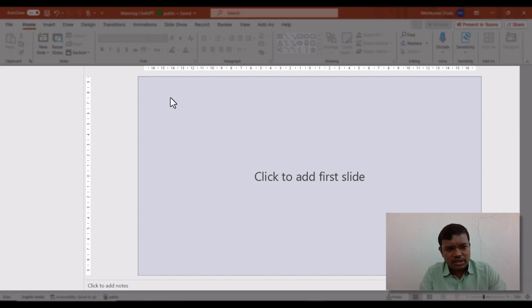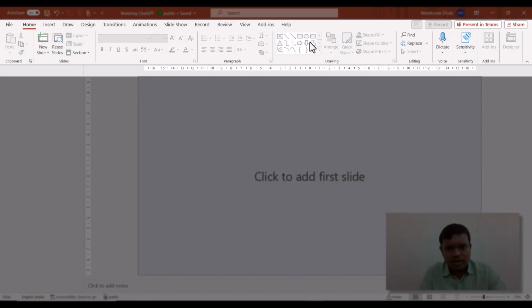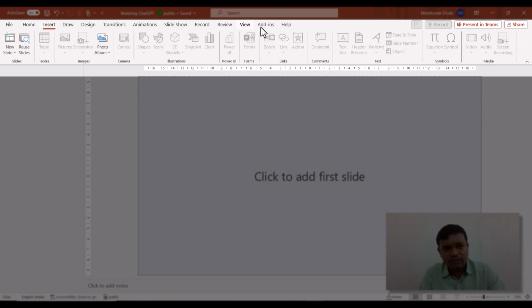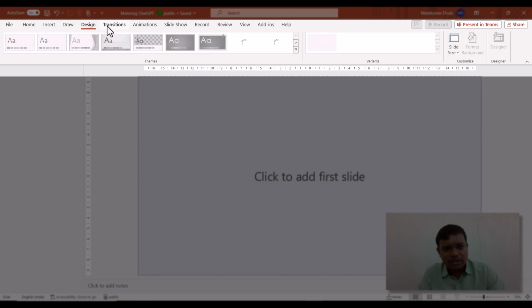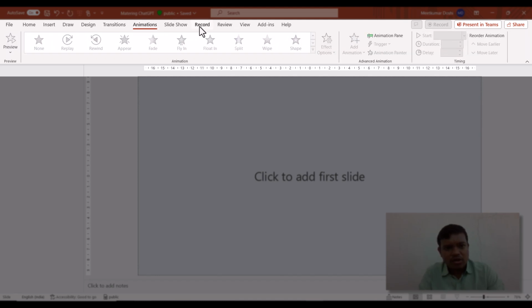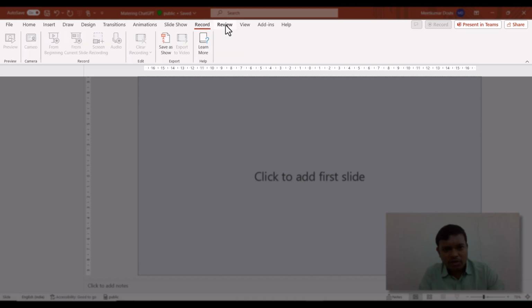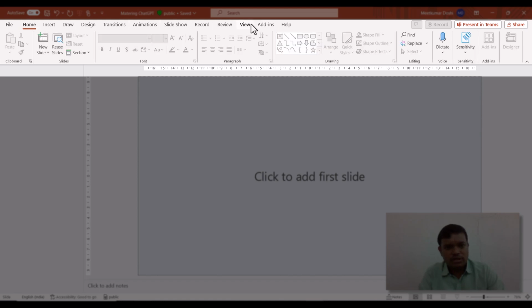So basically this is the main screen where our content will be displayed, and here are the different kinds of tools which we are going to use throughout this course. The first is the Home tab, then Insert. These are the different tabs: Insert, Draw, Design, Transitions, Animations, Slide Show, Record, Review, View, and these are the different add-ins. They may or may not be available in your system, based only on your installation.